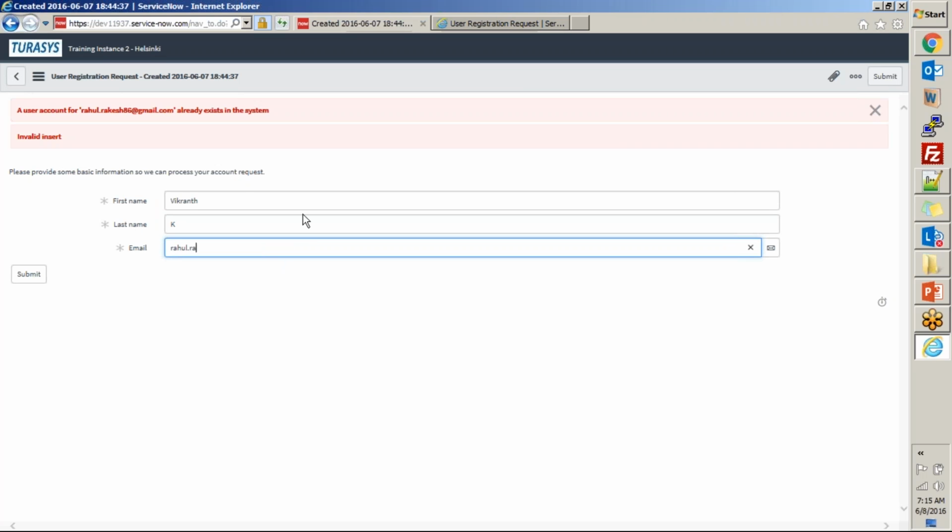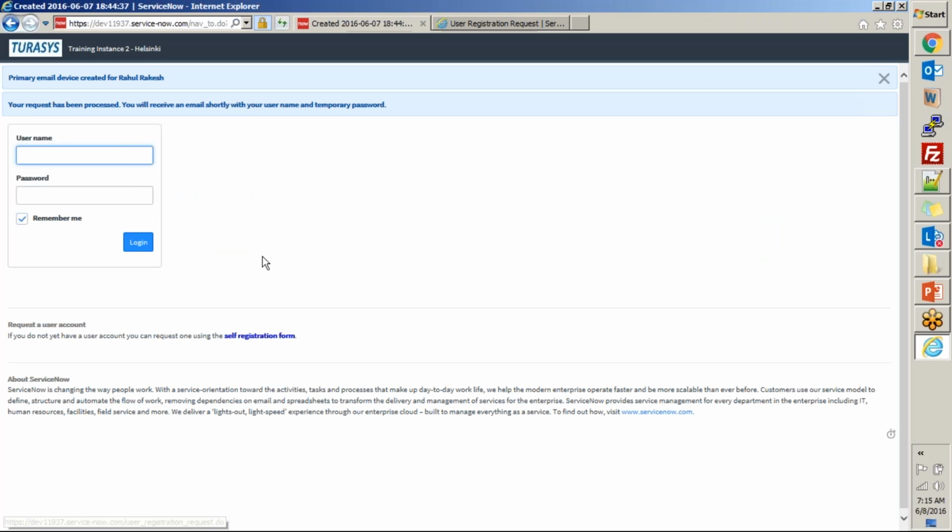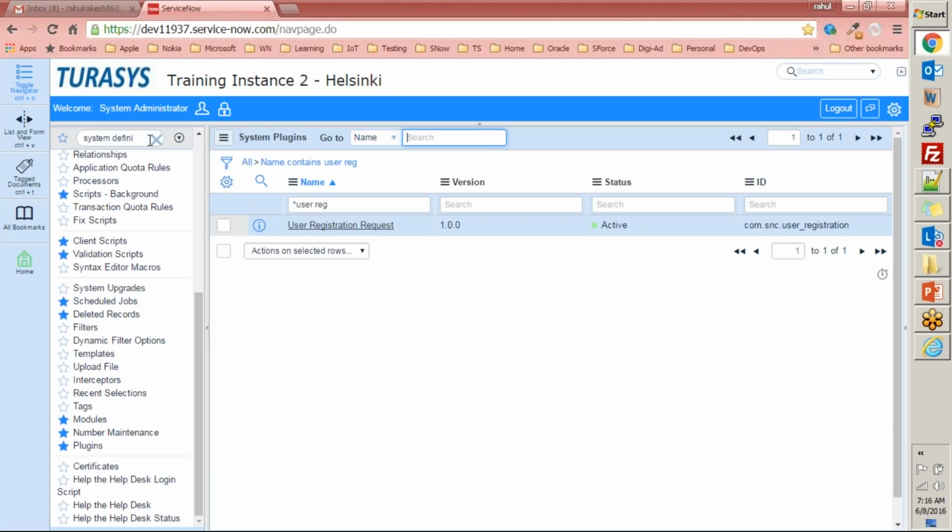If I go ahead and simply change the email ID, right? Let's put my name here. And I submit it. This email ID is not used in any user accounts in the system. So it says primary email device created for Rahul. Your request has been processed. You will receive an email shortly with username and temporary password. Right?